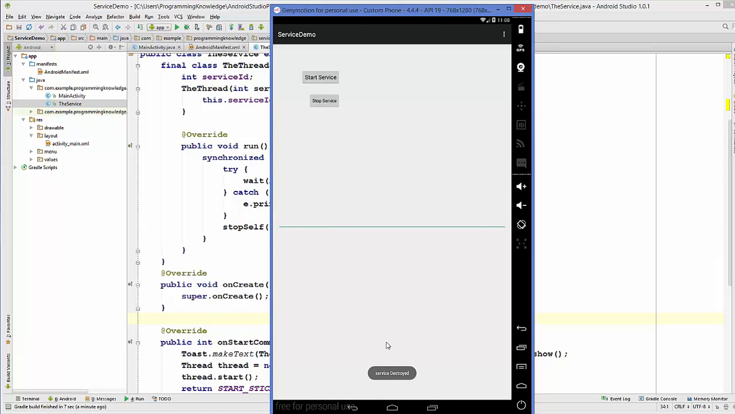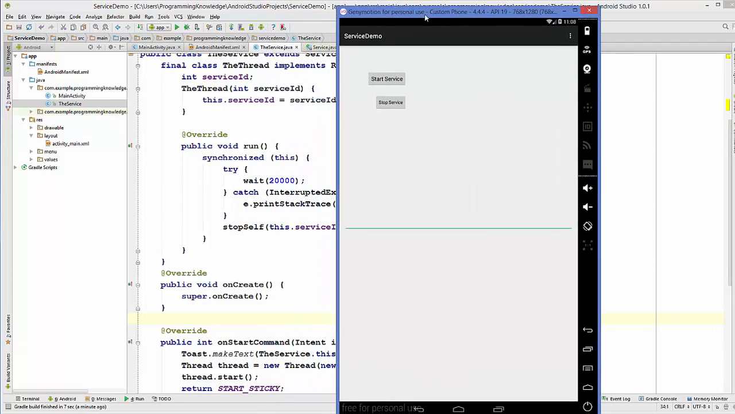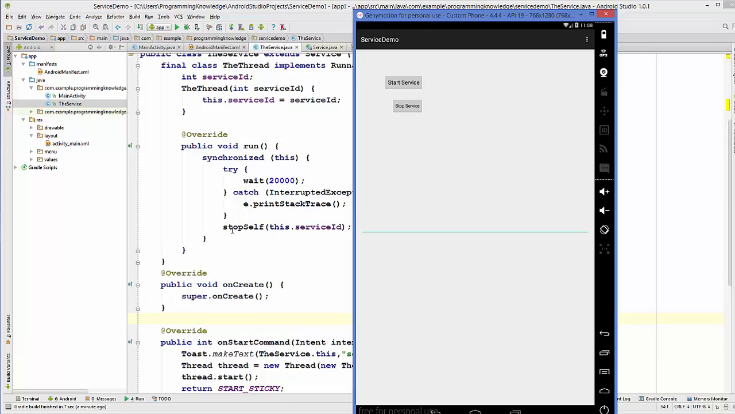And after 20 seconds you will see this service destroyed message, which is coming from this stopSelf method, right? So you can perform your actions in the UI, and you can start the service, and you can still perform your actions in the UI. So in this way you can use threads with your services in Android.